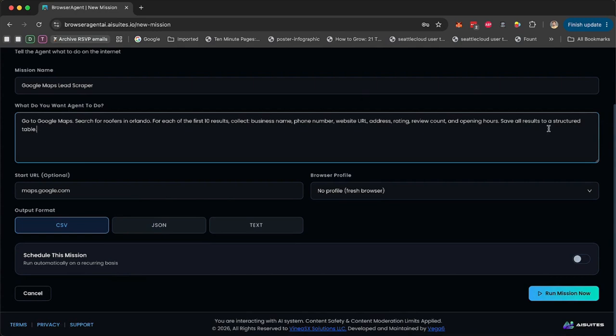Now you can give it more tasks like save all the results on a Google sheet, then analyze them and do this and that. So you can add more to it, but this is like a template, right? This is the URL where Google Maps is going to be.